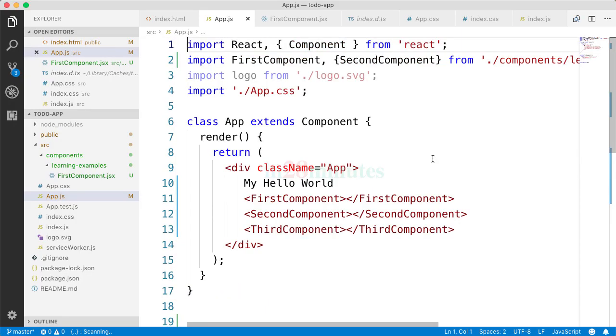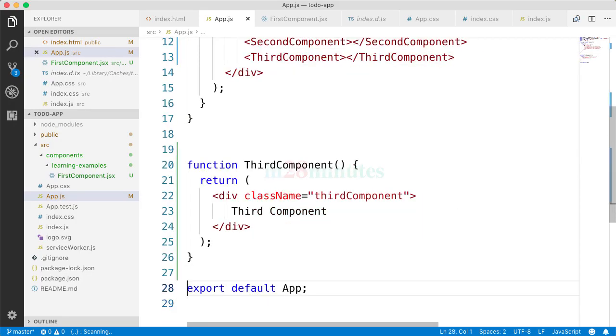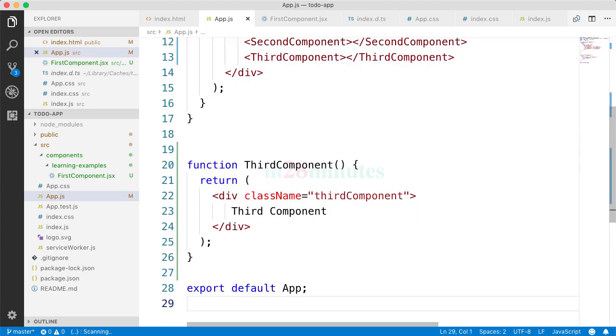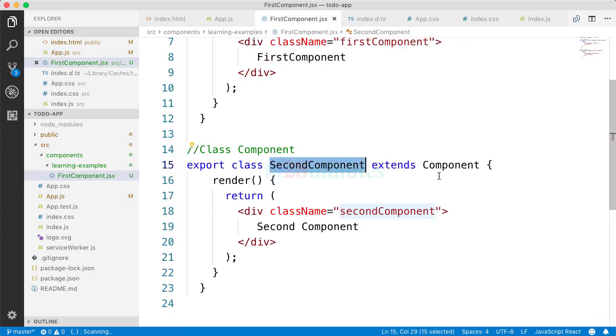Welcome back. In this step, let's solve the exercises from the previous step. We wanted to create separate components for the second component and the third component. I hope you got a chance to solve them. If you haven't, then this is how you do it.